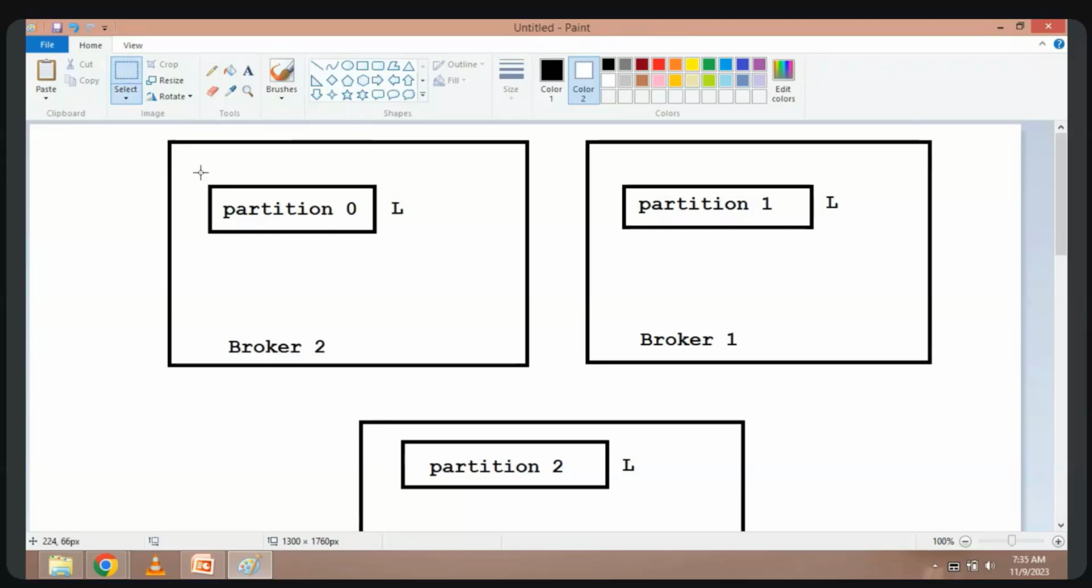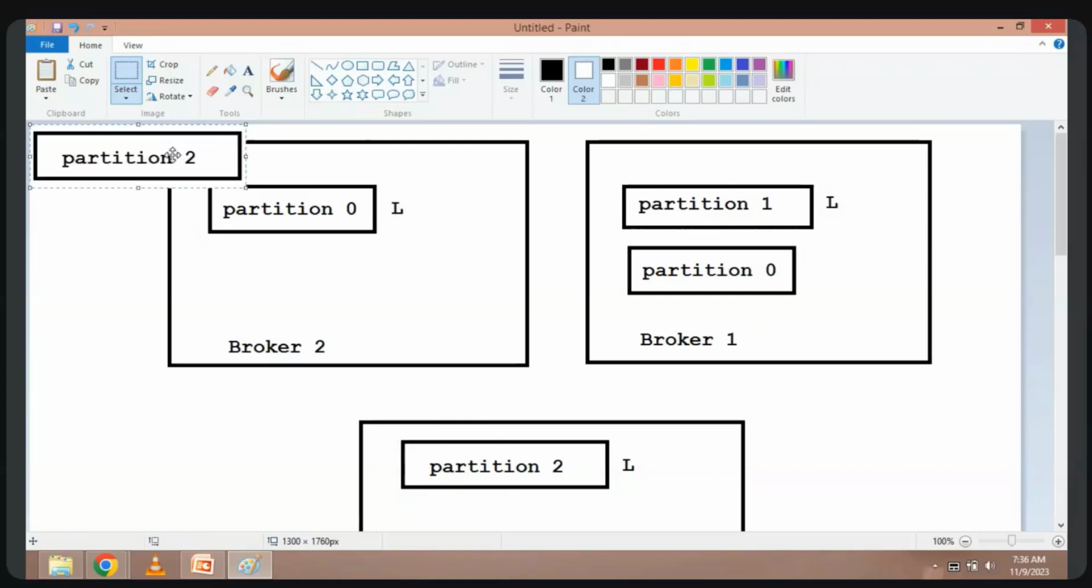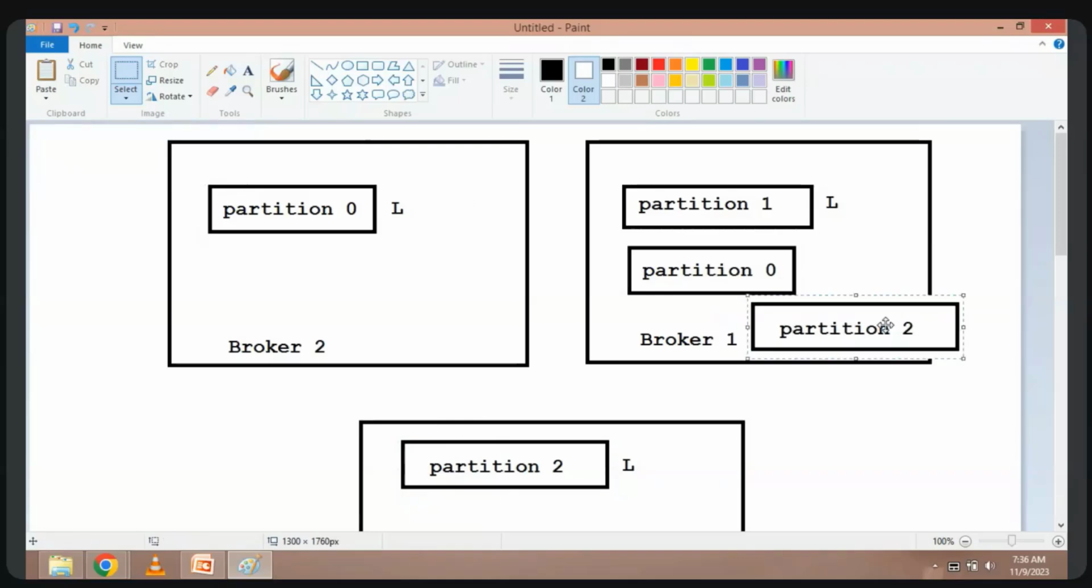Correct? So, for this partition 0, this will be replicated here also. Correct? So, I'll copy this here. But this is just a follower. This is not the leader. Correct? Similarly, copy of partition 2 will be on this broker 1 also. So, that also I can put it here. Right? But again, this is the follower. So leader is this, these 2 are followers on broker 1. Is it clear? Yes, yes.